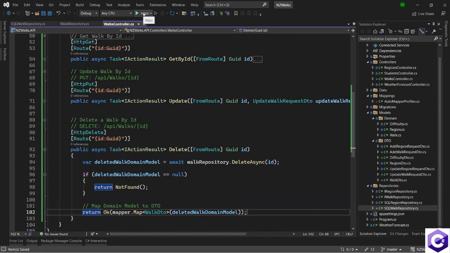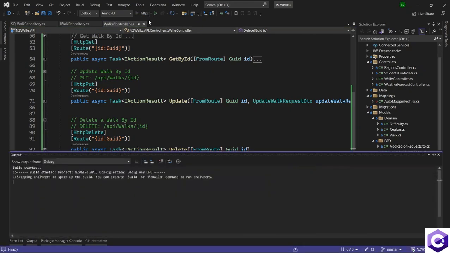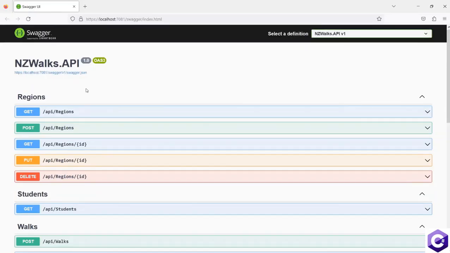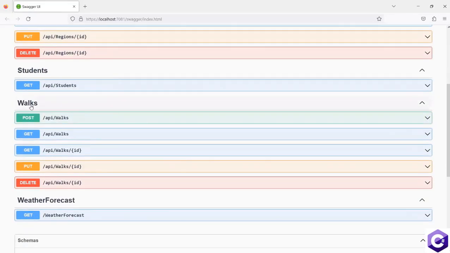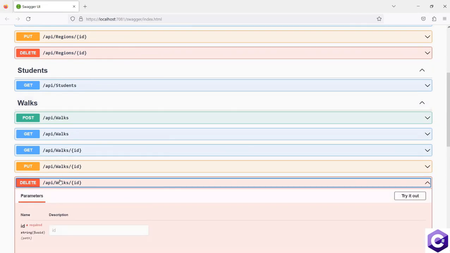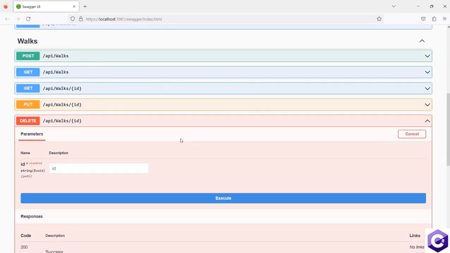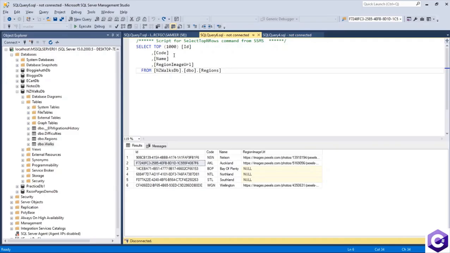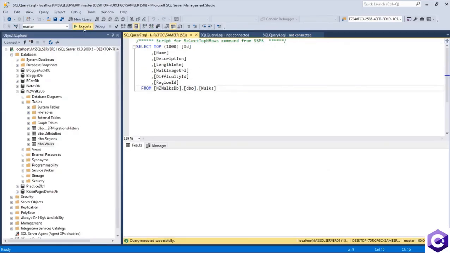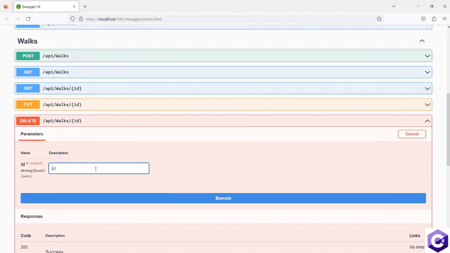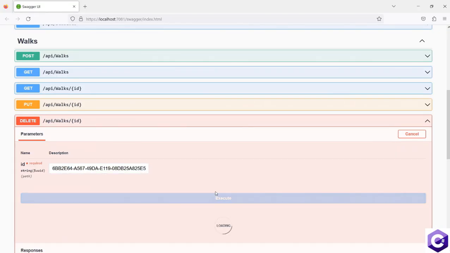It's now time to test this. We have one walk in the database, which we'll delete now. So Swagger is running, and we will scroll down to the walks endpoint where we want to test the delete functionality. So we will click on try it out, and we want to pass an identifier, and we can take the identifier from the walks table. So copy that, paste it over here and execute.